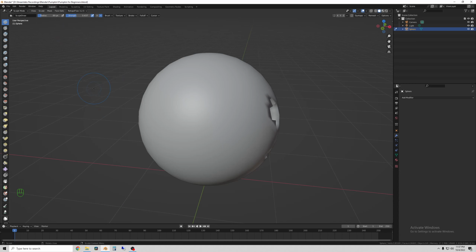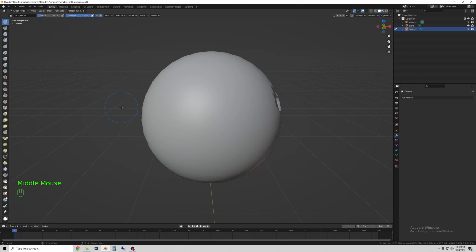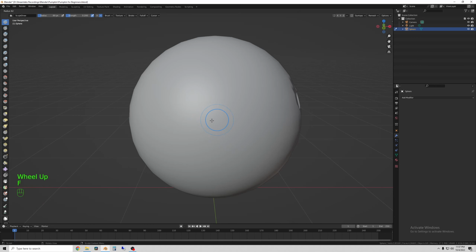You can change that by holding Shift and F and selecting the strength you want. Left click and that'll set it. And you can see up in the top, those settings had changed. So I'm going to turn my strength down to something like 0.2 and then set my size down a little lower.